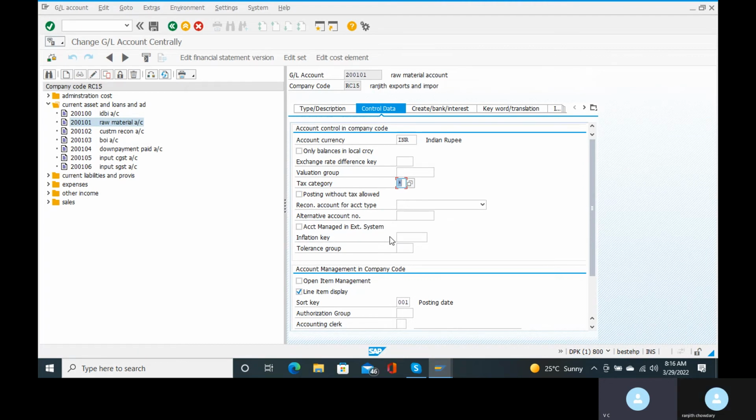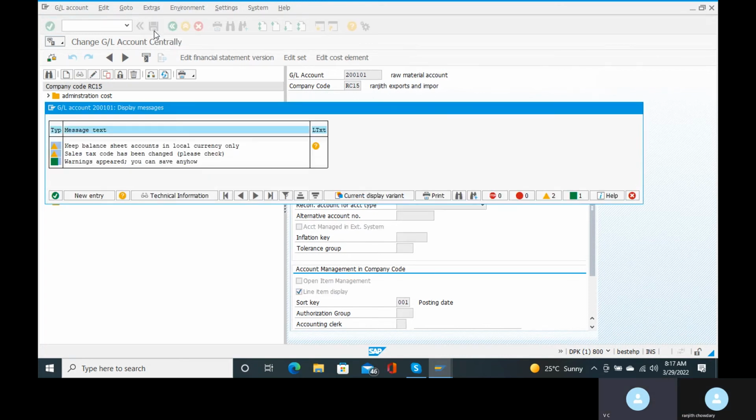So we are doing input tax CGST, input tax SGST, right? That is why we are giving the tax category as a star. Okay, you can just go to the save button and save it. No issue. Save it.